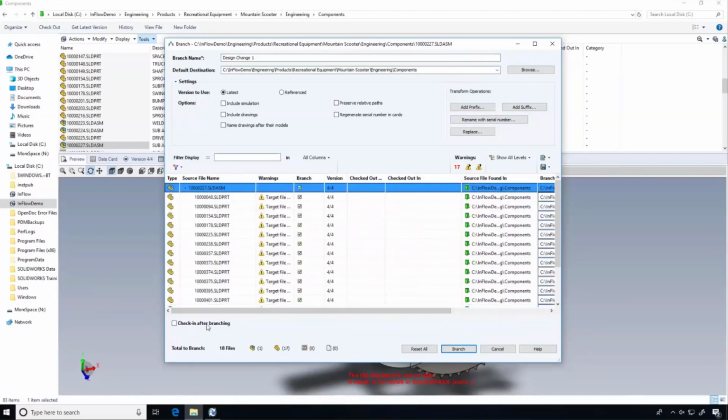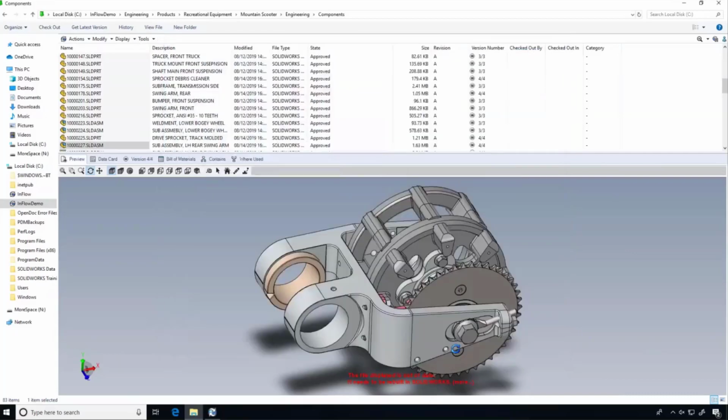Choose to check in these files after you branch them. So then you would be able to start taking them through that whole workflow and see how that would work. Have to check them in after a branch. Choose the branch option that the file starts to copy. It copies the entire assembly and all of these referenced files. So if I wanted to include a drawing, it will branch that as well.